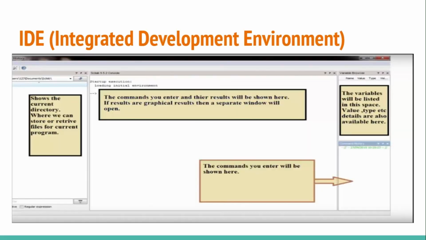After download, you will get this integrated development environment, in short, IDE. The integrated development environment is the integrated environment where you may use the variable browser, command window, and the workspace where you can type the commands. Here we can type various commands, workspace commands also, and since it is the combination of different windows, that's why it is known as an integrated development environment.